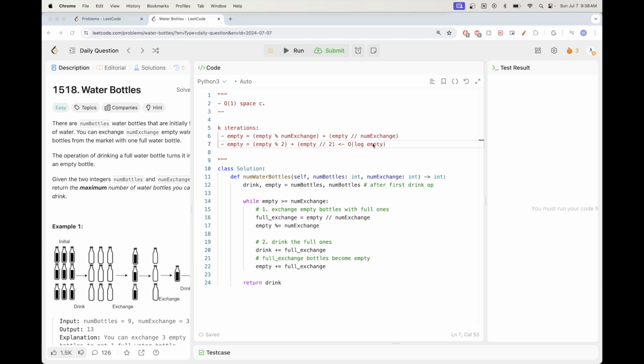And empty initially we initialize it to number of bottles, so this is actually O of the number of bottles, right? So you can see already there is a log involved, and it's of the number of bottles, and here it's base 2 because number of exchange is equal to 2.